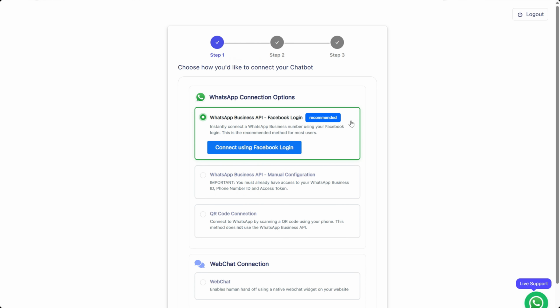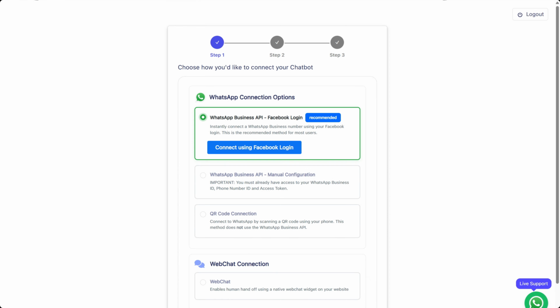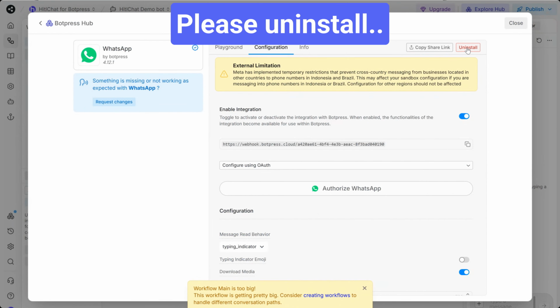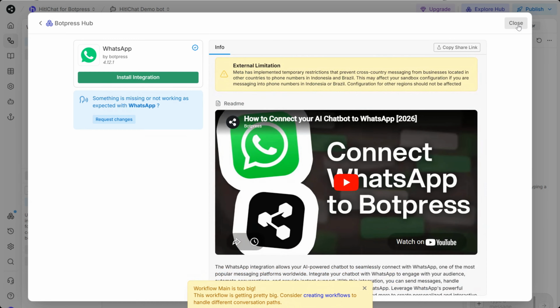Okay, so let's assume that that's already been done. Second thing you need to do is you can actually go and uninstall the WhatsApp integration in Botpress because it's not going to be needed anymore. WhatsApp message sending and receiving is going to be all managed via HitlChat. Okay, so you can actually go and uninstall this. Now that it's uninstalled, I'll go close.